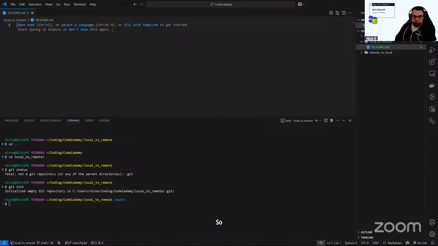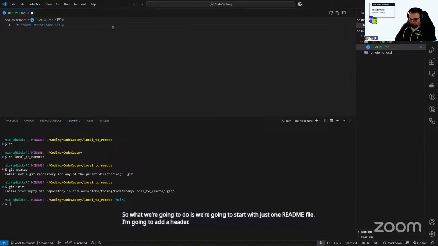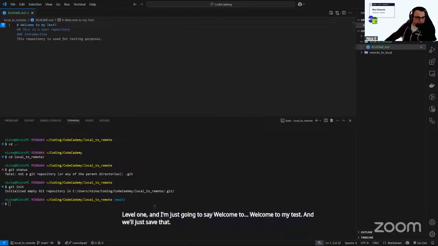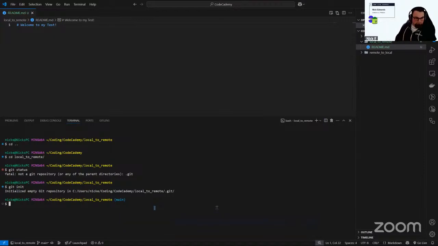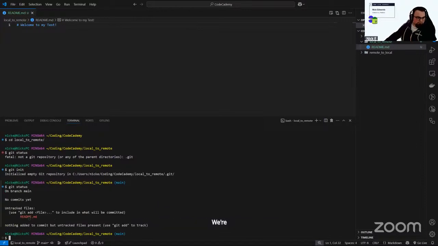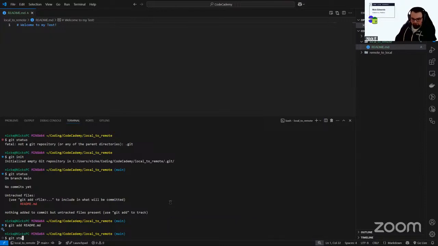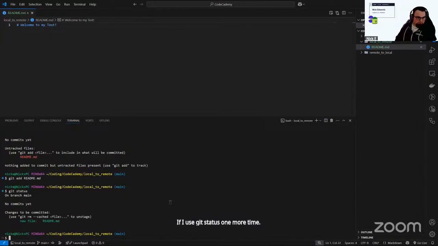So what we're going to do is start with just one README file. I'm going to add a header level 1, and I'm just going to say, welcome to my test, and we'll just save that. Going back into my terminal, if I use that same command of git status, we're going to notice that we have an untracked README file, which is to be expected. I'm going to go ahead and add that file. If I use git status one more time, we'll be able to see that that new file is now being tracked and it's been staged, right?